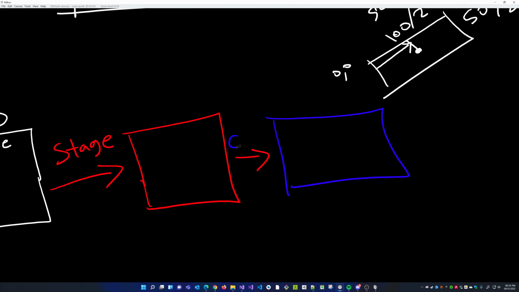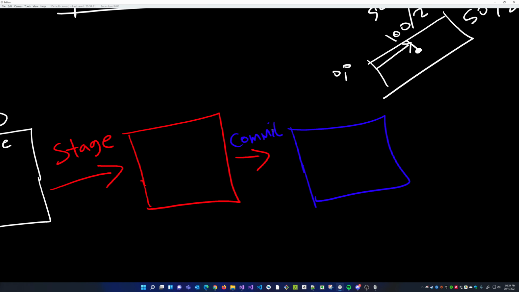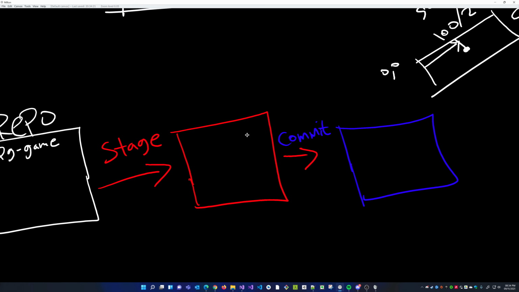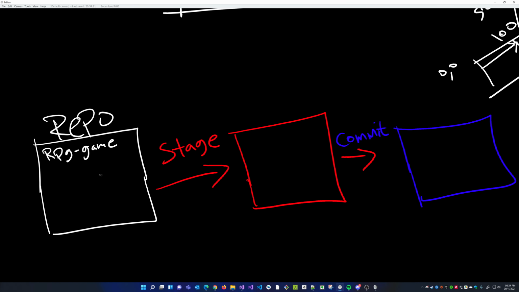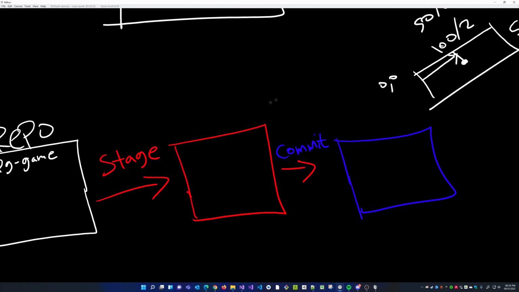This is commit. Now when I commit my code, I actually save it. Git will keep track of the code and create a history, a dot in history where that code is saved. So this is my code. It's unstaged. I prepare it and I stage it. Once it has been staged, I commit it with a commit message.